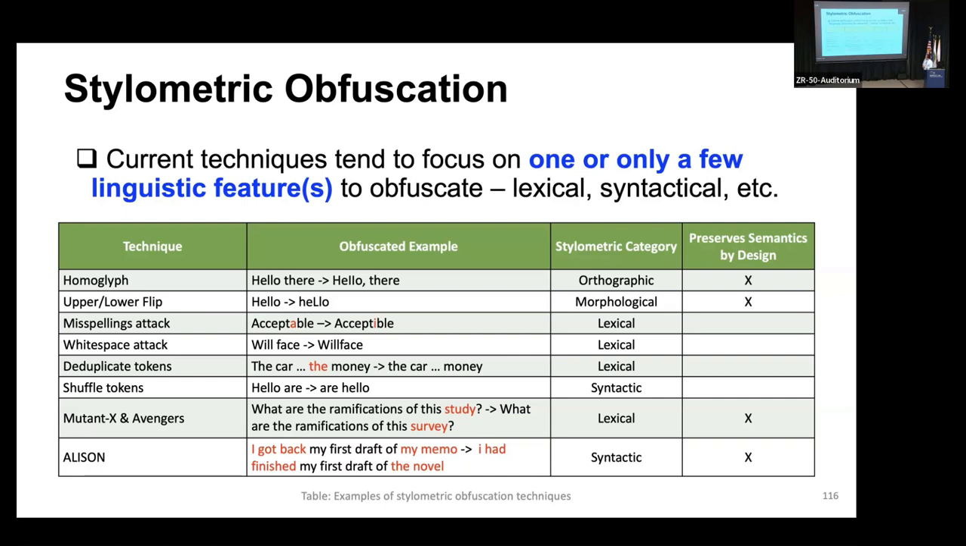We have misspelling of text. This attack is very popular and intuitive. For example, from the original word "acceptable", the attacker can change the character A to I, and they will be able to fool the detection model. If you go to the last two, we have Mutant-X and Adventures. These obfuscation models are more sophisticated because they not only change just one character, but change phrases and words at the same time.